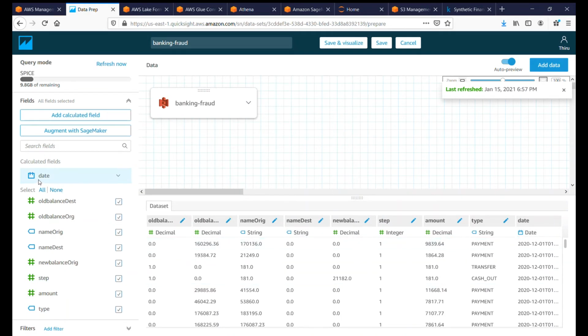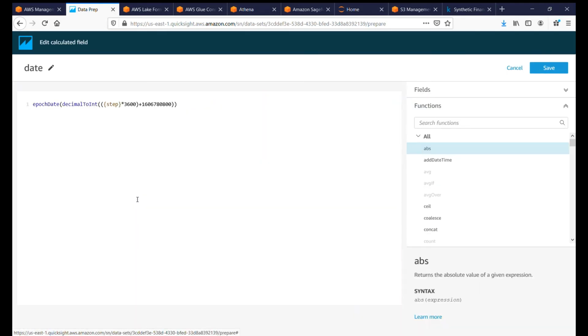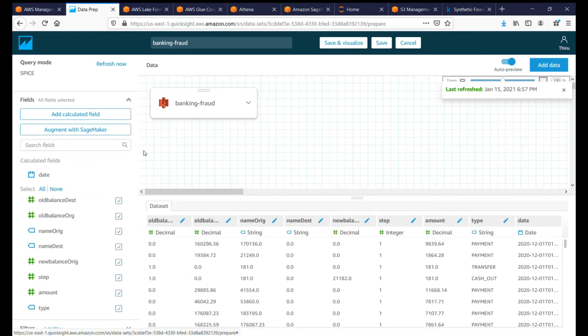And if you see the calculation for date, I have already explained. I used the epoch date function, and then used the step value and multiplied by 3600. That gives the epoch date for 1970 Jan 1st, and then we can add the epoch date for December 1st 2020. So just to give an assumption that the data is collected from December 1st to December 31st, because the date field is needed for creating the anomaly detection.